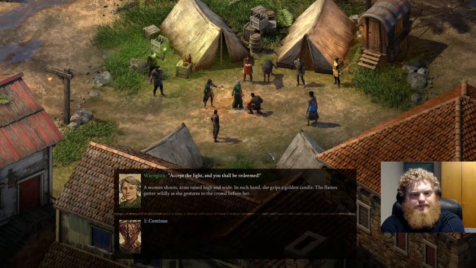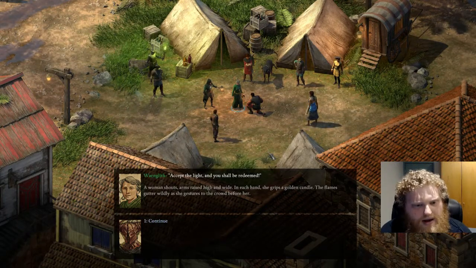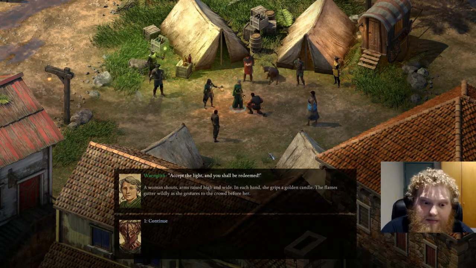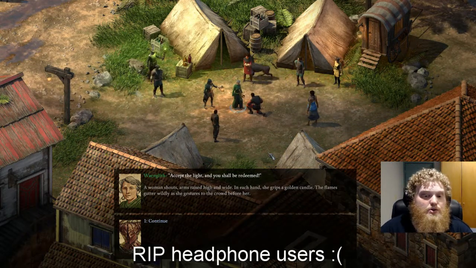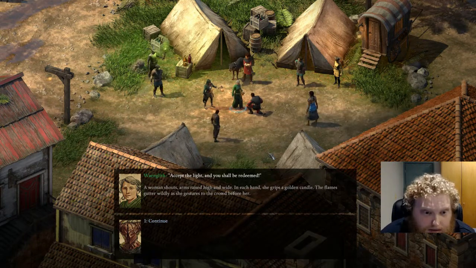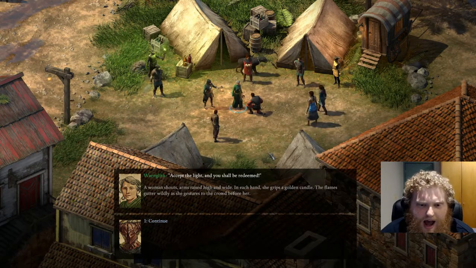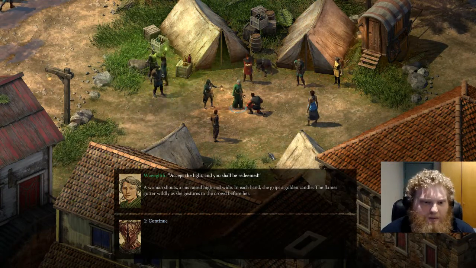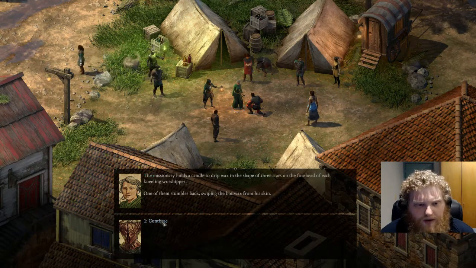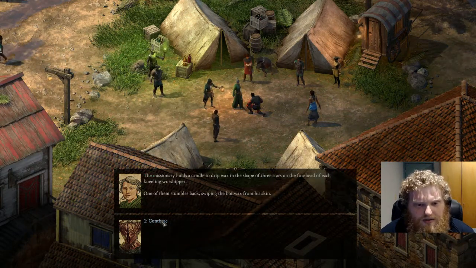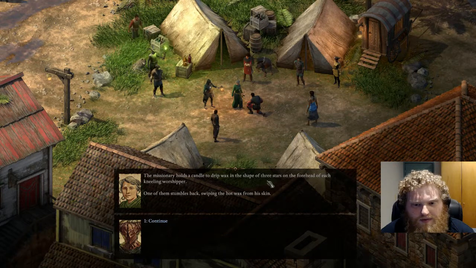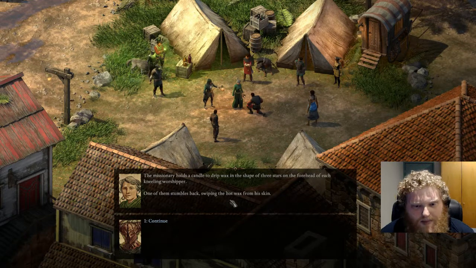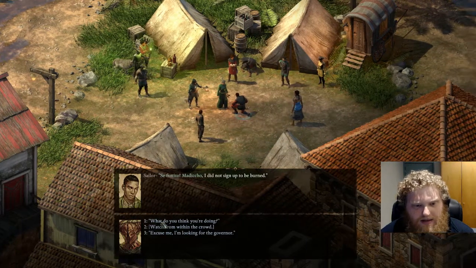Hey! Wangleth. Accept the light, and you shall be redeemed. No. Accept the light, and you shall be redeemed. A woman shouts, arms raised high and wide. In each hand, she grips a golden candle. The flames gutter wildly as she gestures to the crowd before her. The missionary holds a candle to drip wax in the shape of three stars on the forehead of each kneeling worshipper. One of them stumbles back, swiping the hot wax from his skin.